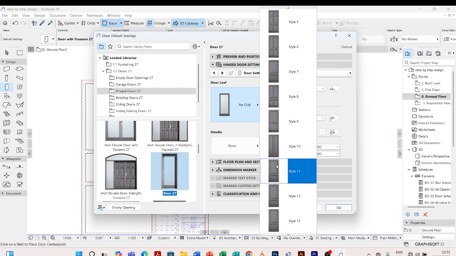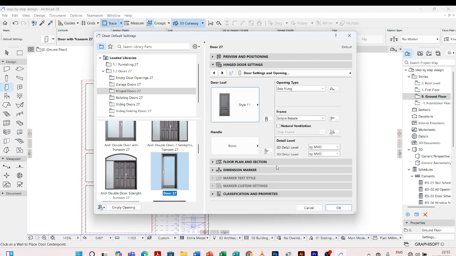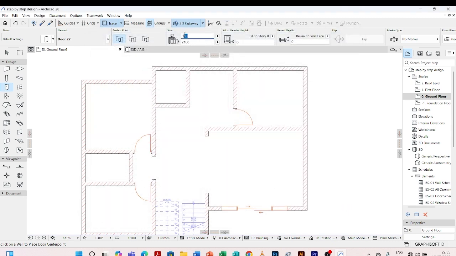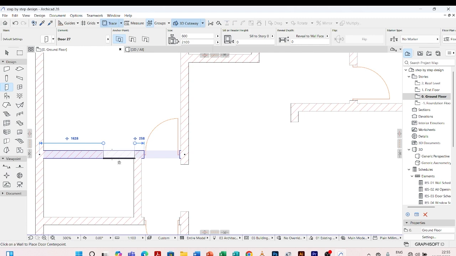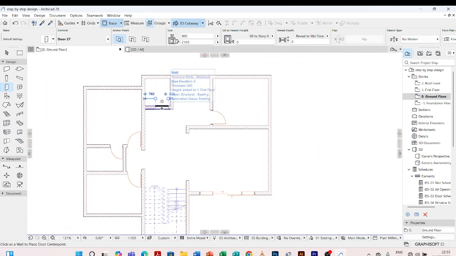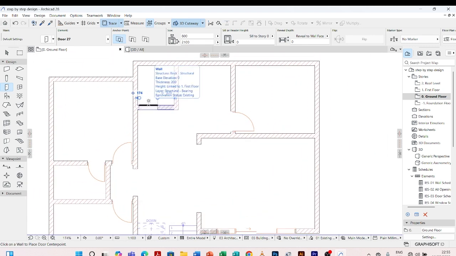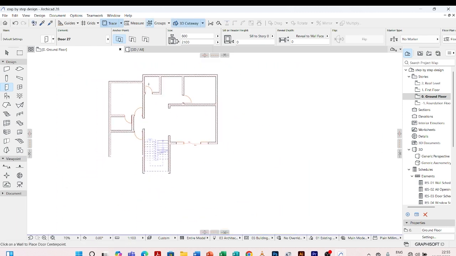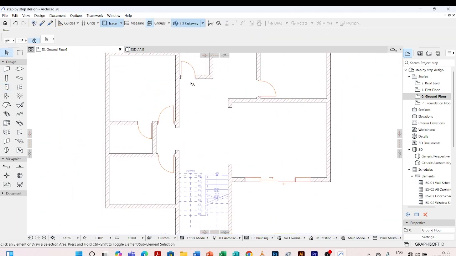Let me see. Can go with this for this style, I can go with style 11. I make it 800. I can leave the height to be 2.1, still okay. So I'll have my door to this washroom right here. Then I'll have also another one to this common washroom just here. This common, actually is just a common toilet.